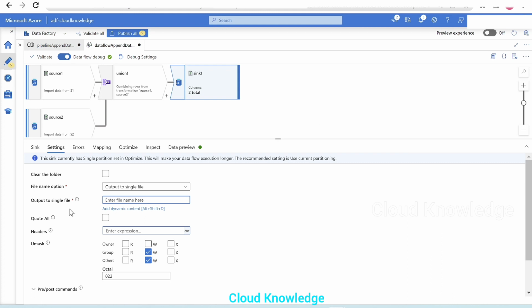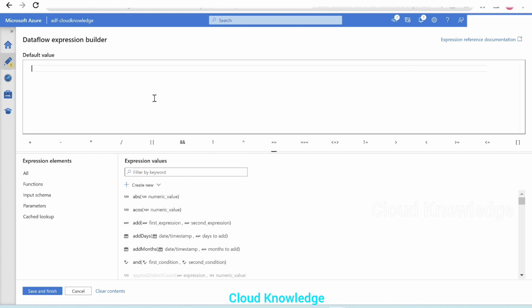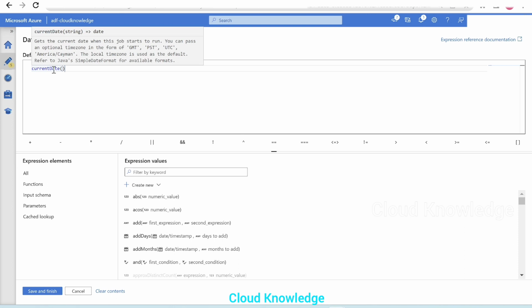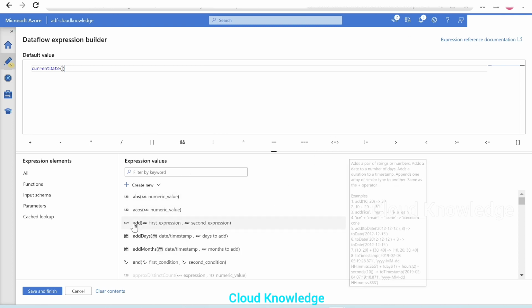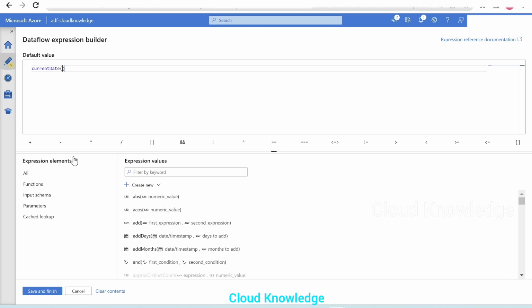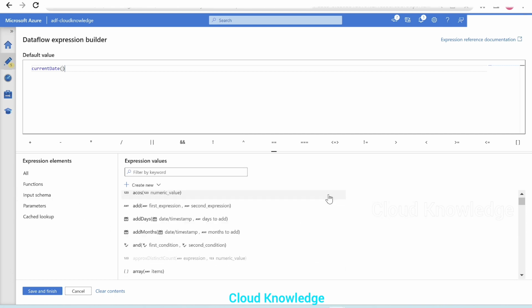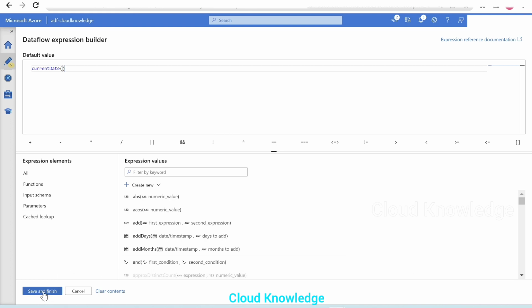Okay, it should be dynamic. So in order to use this option of file name here, we have to add dynamic content. If we click on dynamic content and use the function current date, and if we hover, it will give you the current date when this job starts to run. That is, whenever this pipeline executes, that date will be fetched. But one important thing to note here is, if we try to preview the data coming from this, it is not possible at the sync level. We don't have an option here to preview the data.